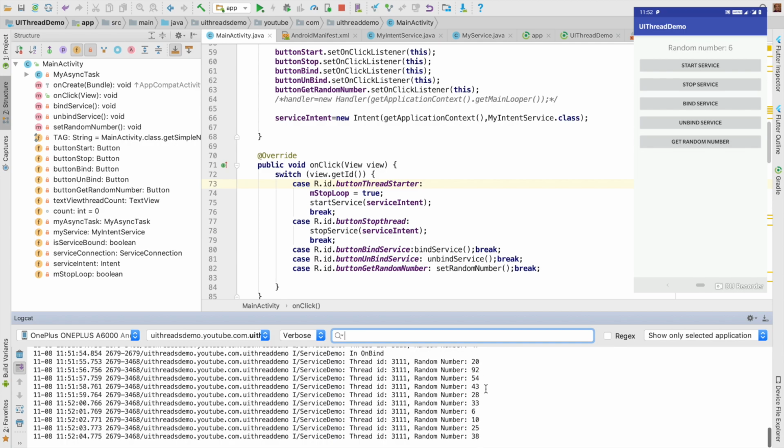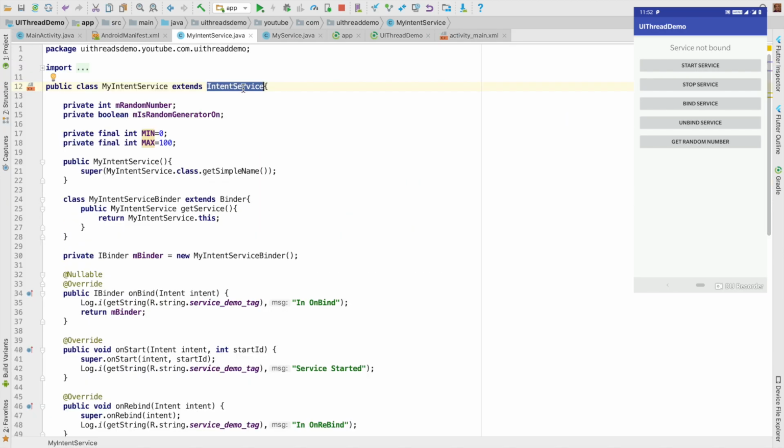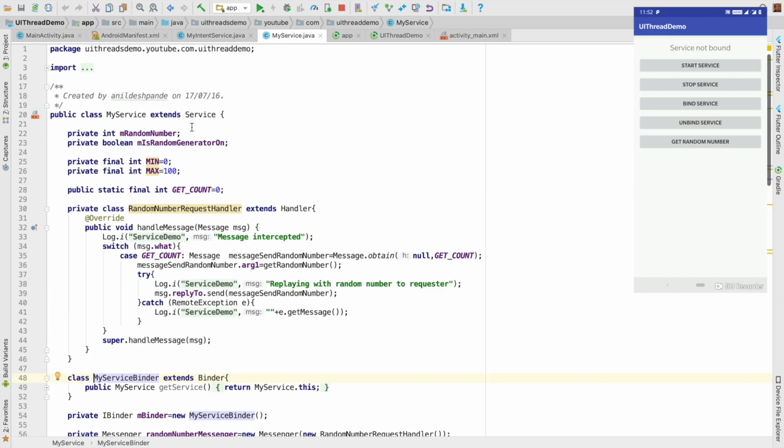If the service is bound and I try to stop the service, it won't get stopped. It will still continue to run. And after I unbind from the service, it will get destroyed. And after the service gets destroyed, if I still try to do a get random number, it will say the service is not bound. So this is the same functionality that we had seen in the earlier version of the service, where instead of intent service I was using a normal service.